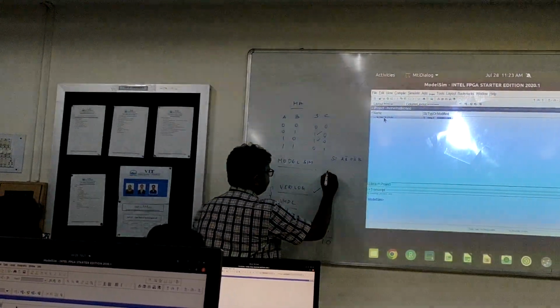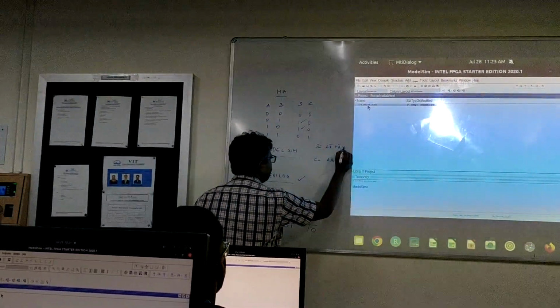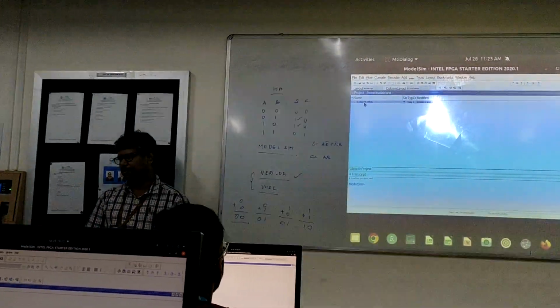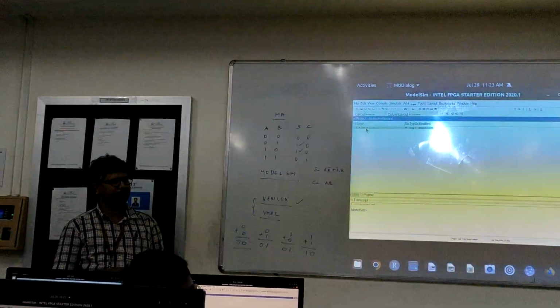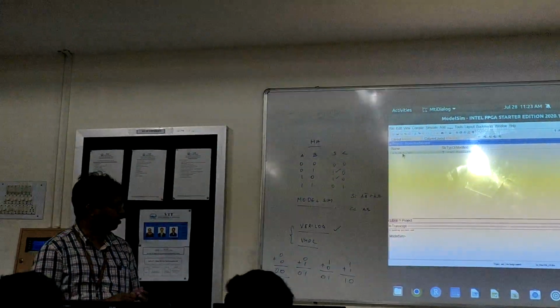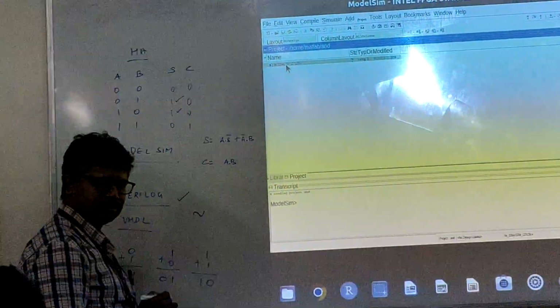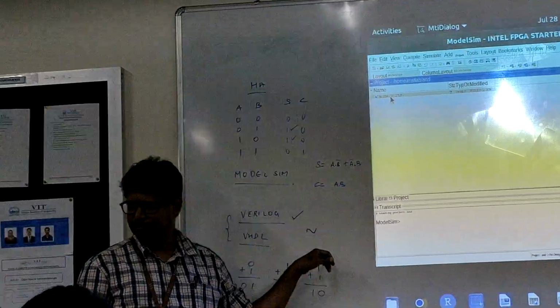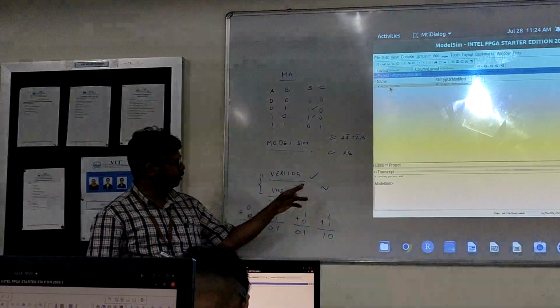Similarly for carry, two outputs, two expressions will be there. A dot B, so you can put a dot operator also. Now these two equations we are going to write the equivalent in Verilog syntax. For that you were asked to download the quick reference. Has everyone downloaded the quick reference? Yes, sir. Find out what is the notation for inversion. Inversion will be looking like this, the symbol for NOT gate.